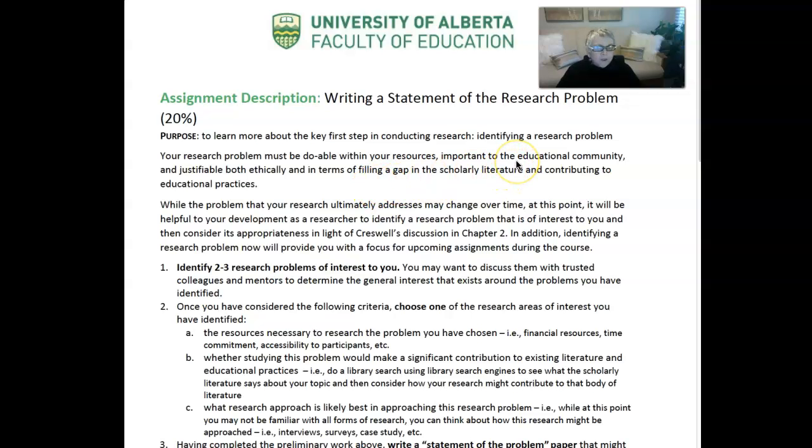You need to ask yourself, is this important to the educational community, to my educational community, to my school, to my classroom, to my parent association in the school, to my principal and the activities that they are engaged in, or I'm engaged in as an administrator in the school? Is it justifiable both ethically and in terms of filling a gap in the scholarly literature?